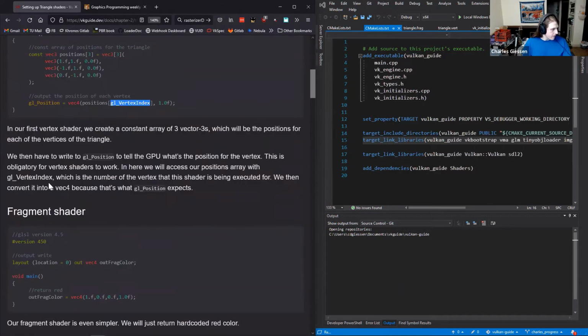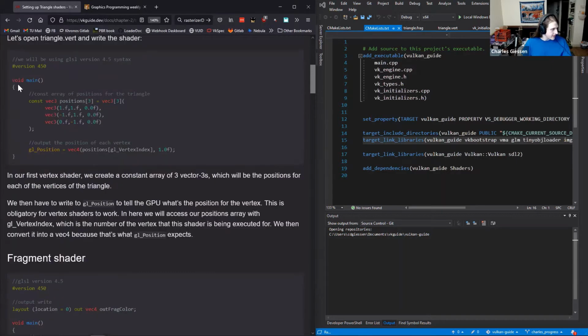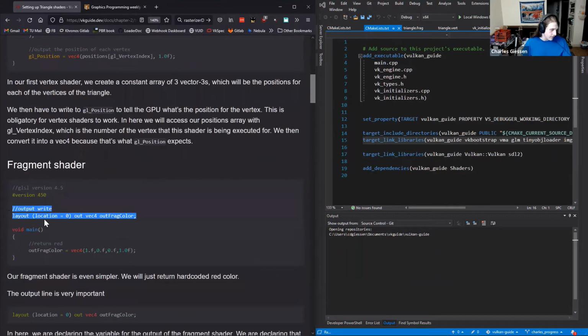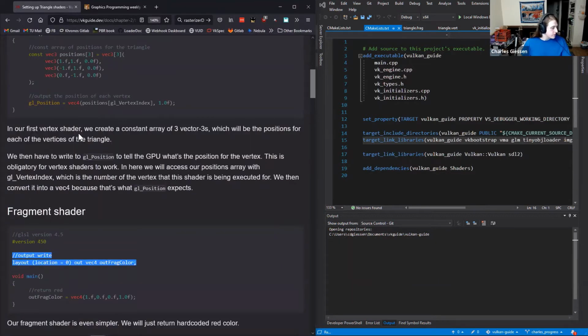And well, the fragment shader is very similar in its structure. We got our void main and we got the GLSL 450. Now, there is no global variables here, but what there is an output variable. In not OpenGL, but in GLSL, you can have inputs and outputs that are per shader invocation. So here we have an output of type vec4 called outFragChord.